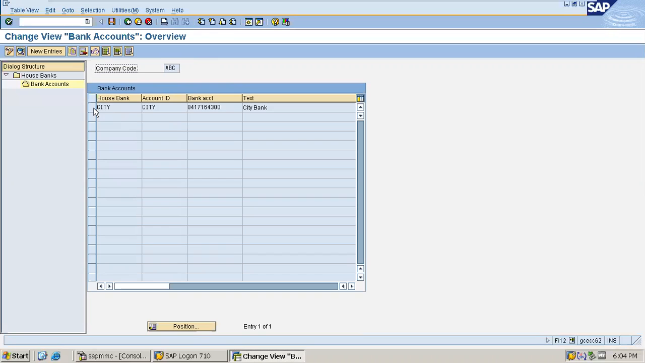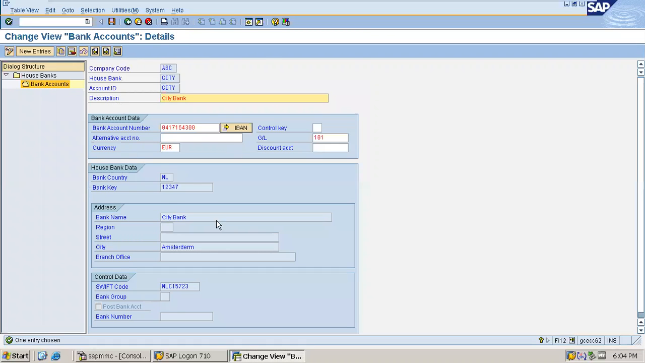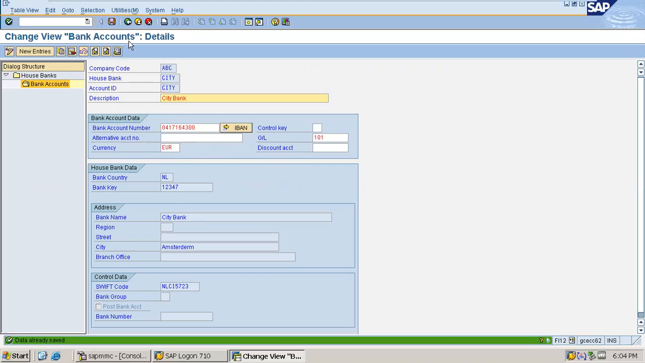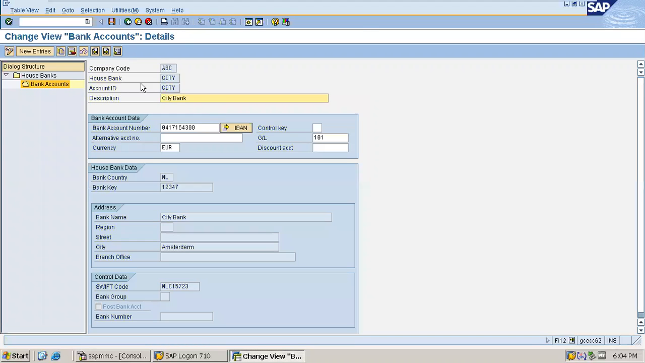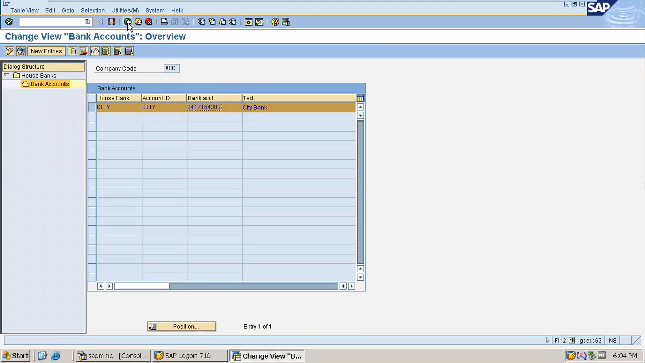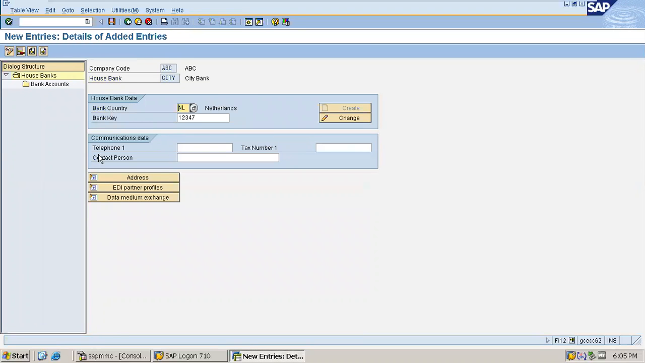Yes, this is my house bank. Bank account has been shown. Bank account ID has been shown. House bank name has been shown. I'll go inside the bank account. This is my information given, like bank account number, currency, description, and all. And I'll come back once again. I'll just double click on it. No, that is again coming back to the bank account folder. Yes, this is the house bank master, which has been tagged with the bank key.